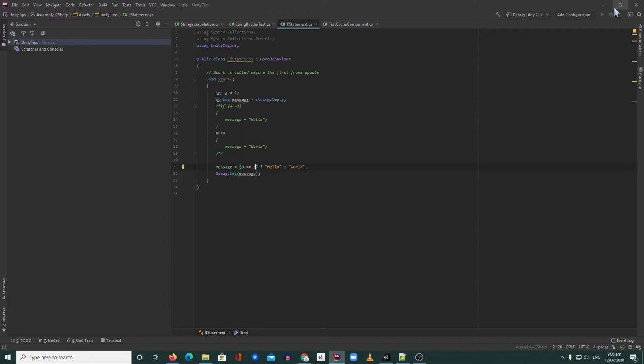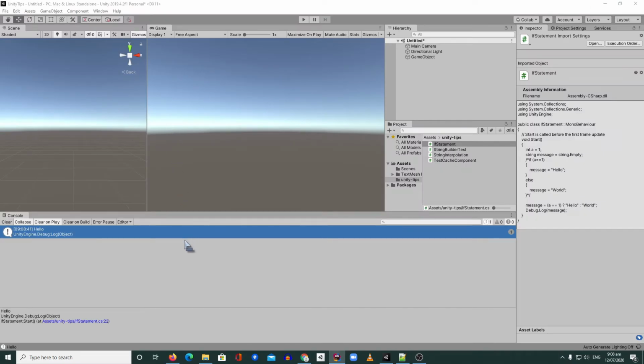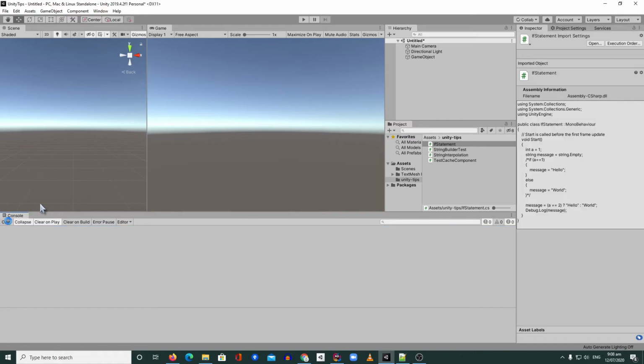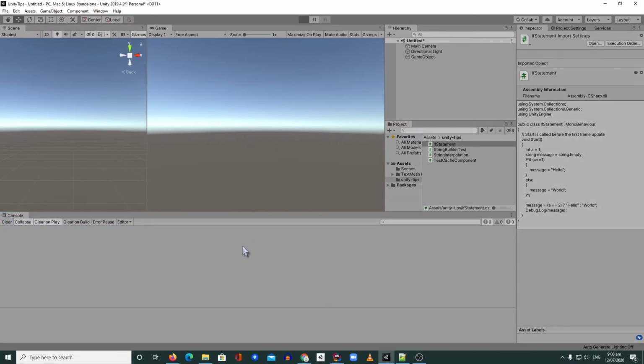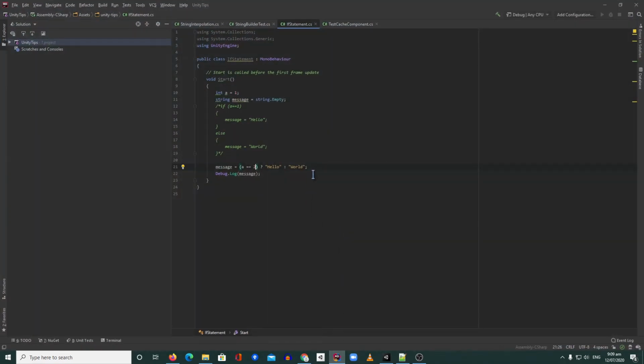Alright, so I want to make this condition false. Let's put it 2. Alright, save again and go back to our Unity project and play again. This will print world. Alright, so guys, that's how you make your if statement shorter.